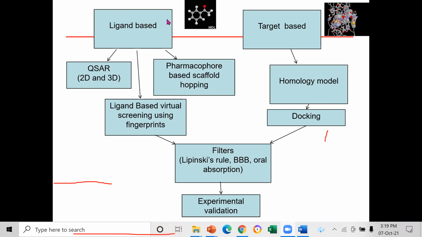Okay, that's why we call it ligand. Target means the target protein, okay, the target protein or target enzyme and so on. So that means you should be knowing details about the target actually. If you do not know the details about the target, you can do only this left-hand side, ligand-based design only. Only if you know the target details, then you will be able to do the right-hand side of it actually. Okay.